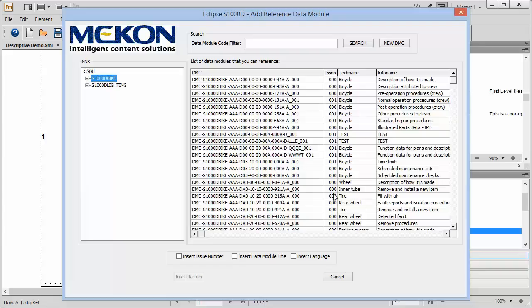So what I'm going to do is, at that point, select that one there, which as you can see, is issue 1, bicycle, which is the tech name, and the info name is other procedures to clean. Now, I'm going to insert the data module title, because that's quite useful to have in there. If for some reason the target data module is not included in the publication that you're going to produce, then you will at least have the data module code followed by the tech name and info name, so you know where it's supposed to go.